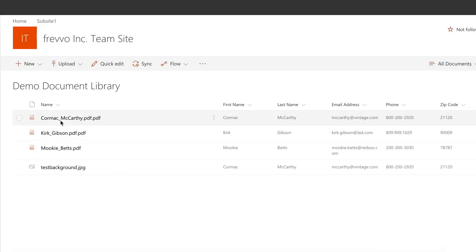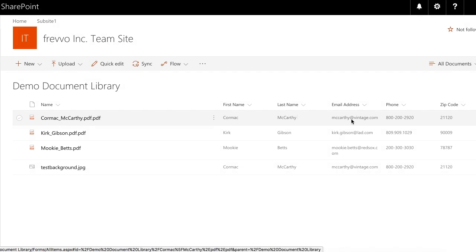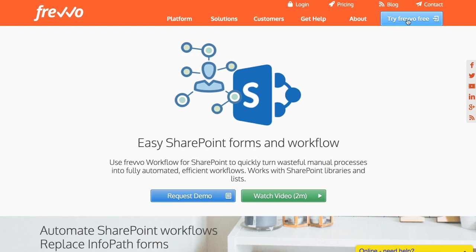In the document library, the individual documents have been saved with the form data fields available as metadata. It's as easy as that.